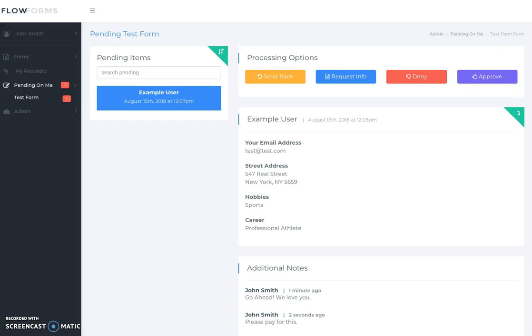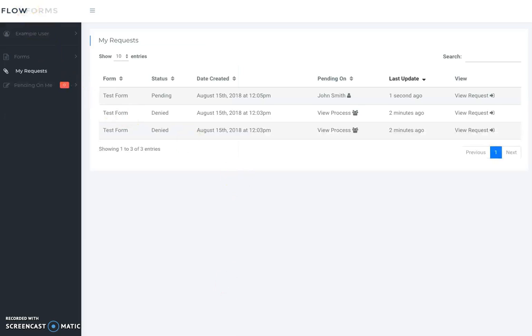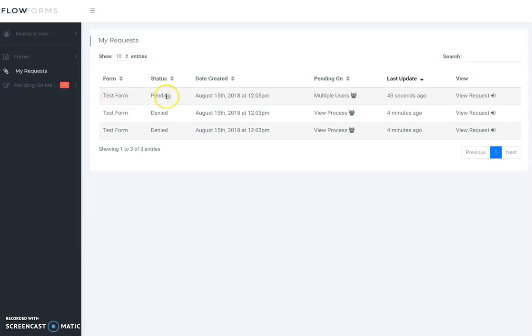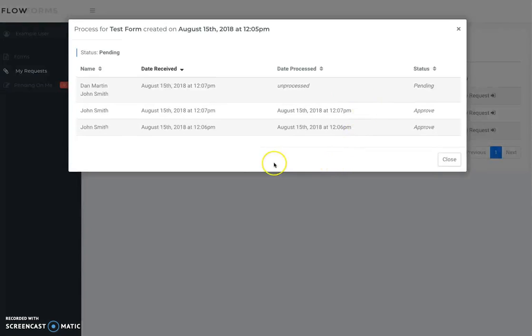So before we approve, I just want to show what it looks like on the user side so they can see who all this has gone through. So here's our form that we filled out. It's still pending. It was last updated 43 seconds ago. This is a nice feature. It lets them know how long ago it was updated. And here's where we can see who it's pending on. You can kind of see the process.